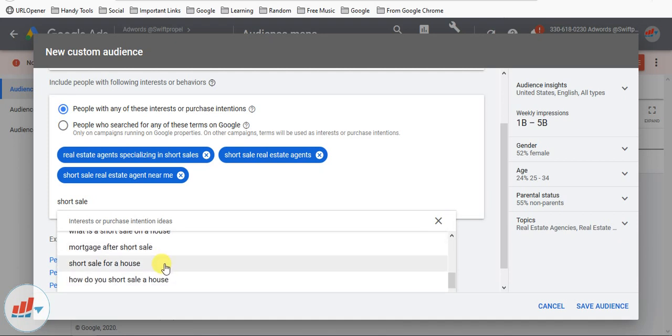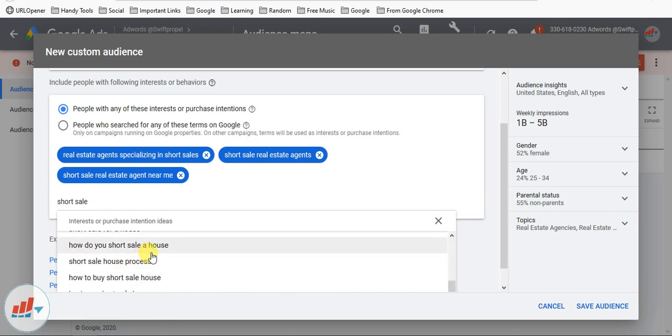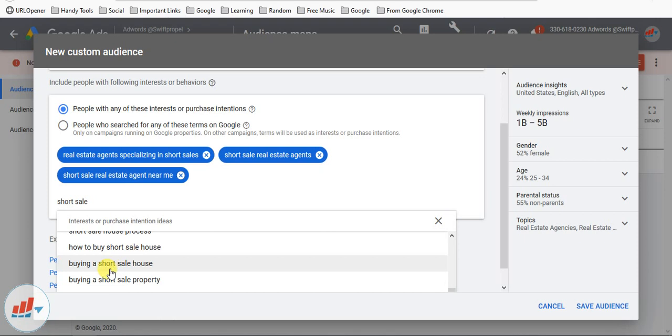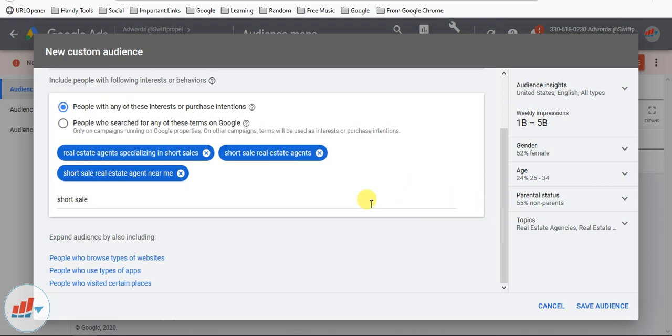Short sale for a house, no. How do you short sell a house? This is quite close, but still I'll not choose it. Short sale house process, no. How to buy short sale house, no. Buying a short sale, no. Buying a short sale property, no. What is short sale on a home? Okay, so out of all these suggestions, I have selected these particular interests, and it also shows me the audience insight.